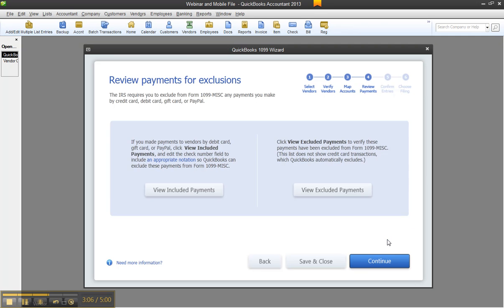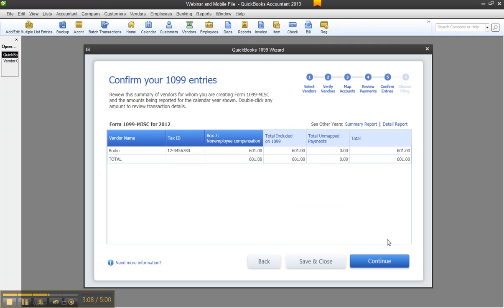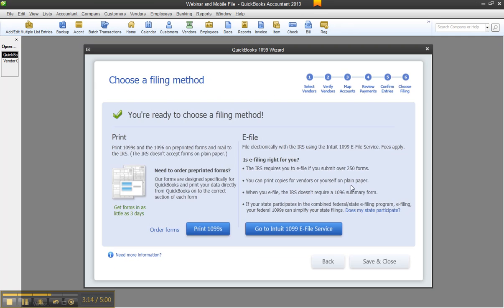Then I click continue, and there are the 1099 miscellaneous for 2012. I confirm my entries. I can run a report here. Click continue. So the Wizard's just like last year's. It's just we don't have an assistant tool for the supported prior years. So for Pro Advisors, this is important. And here's where you print and file the 1099s. We'll go over that in a sec.